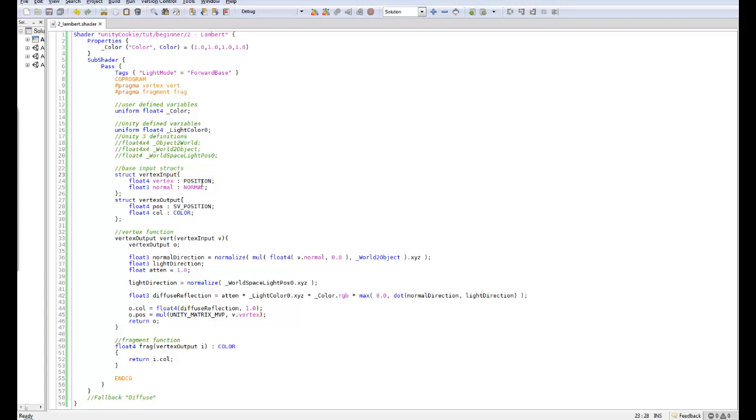Right, we have our structs, so we're going to grab our position and normal from the object information, and we're going to output the position and the colour. For our vertex function, we're going to assign these to the vertex output struct. We are going to use vertex input as a base, and we are using V so that we can quickly access them, and outputting to O with the vertex output. For the normal direction, we are multiplying our normal by the world to object transpose, and the normalize there is just making sure it's in the right range.